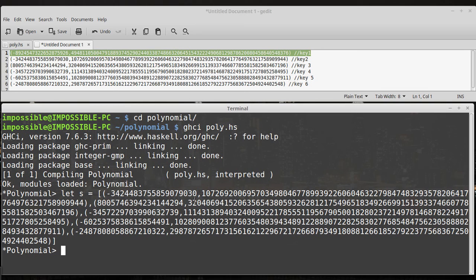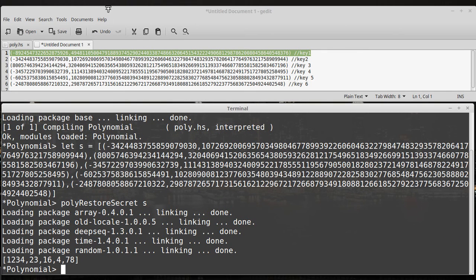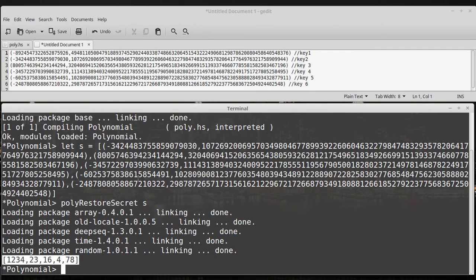We have our key list stored in a variable x, and now if I say restore, or poly restore secret s, I'm gonna get back my polynomial that I generated. So this wasn't stored anywhere. We just used the keys to generate this polynomial back. Now, just to show you, we need at least 5 keys to generate this polynomial back.